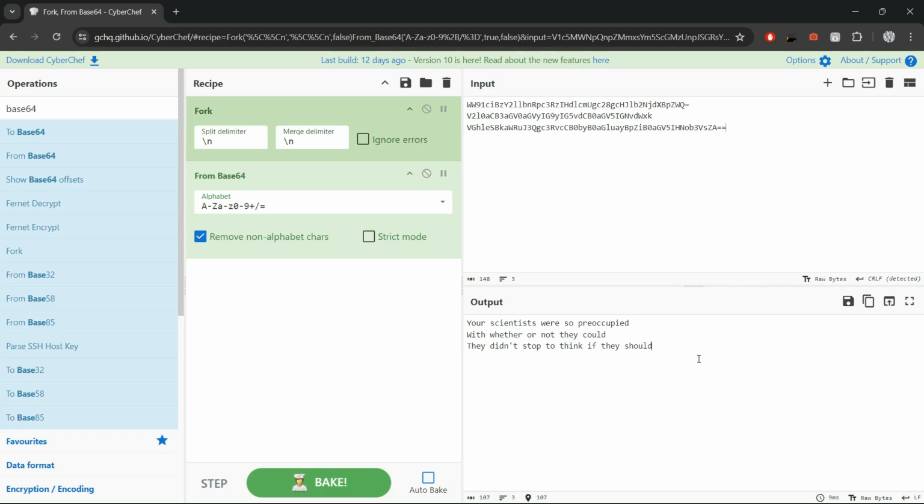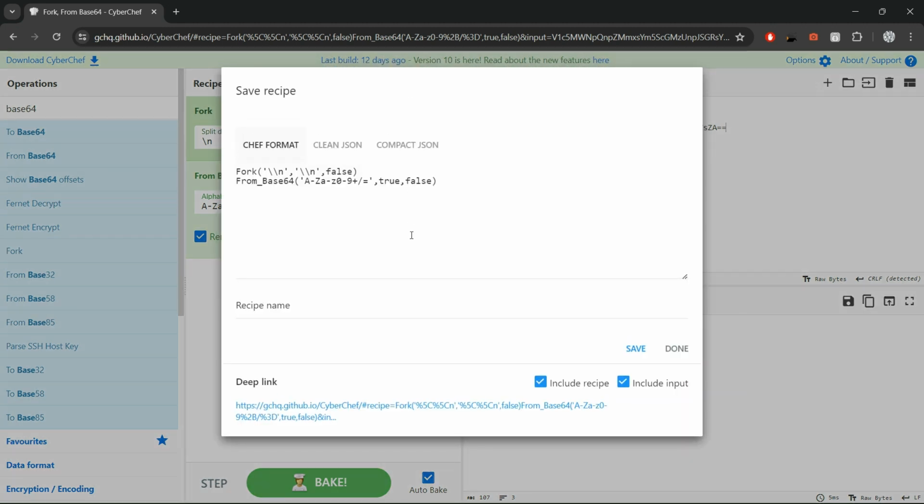If I disable the fork operation, you can see how it treats the output as one string. So if you have a large amount of data that you're dealing with, this function can pay off. And there we go. We've chained operations to solve multifaceted problems like those you may come across in CTFs. Another good tip before I go, you can save your recipes for later by clicking here and giving it a name. You can also find a lot of recipes and tutorials on GitHub.